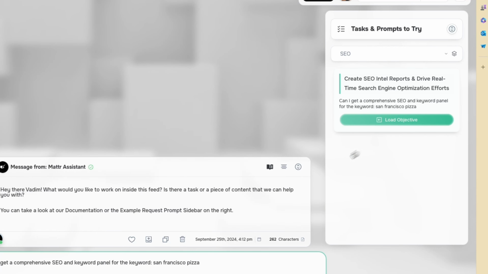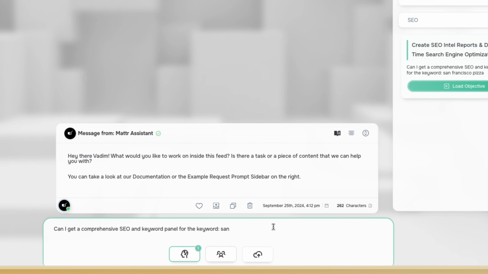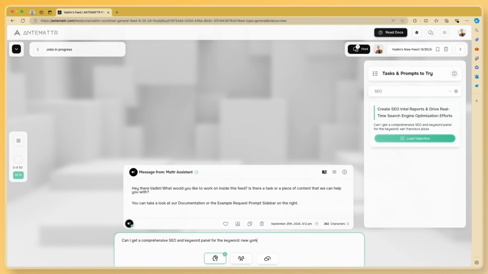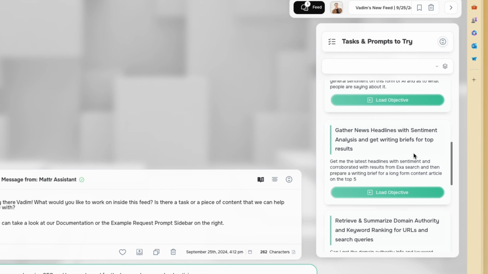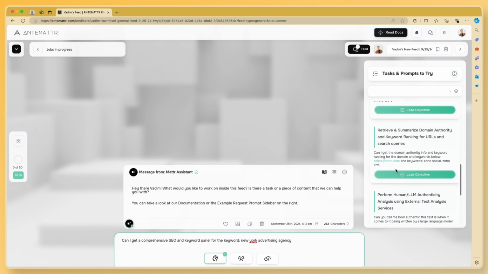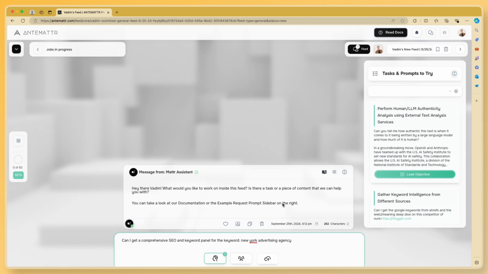So we can load one of these into the input bar. Maybe let's say New York advertising agency. Great. Okay, so we are just doing a quick test request. The way that the requests work is you can either load them in from the bar here. So if you find something that speaks to you and is relevant, then you just click the load objective. Objective is basically the prompt itself. Some of these are longer than others.